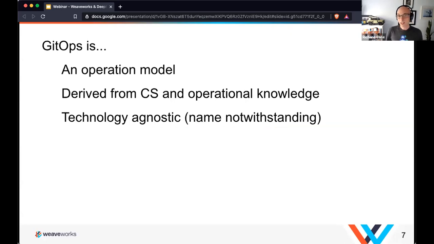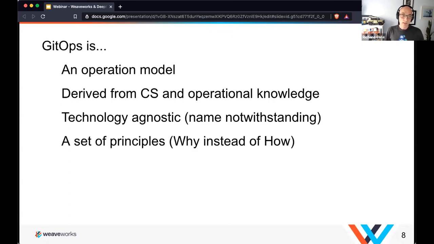And it's technology agnostic. Obviously the name has Git in it, and we usually use Git as the source control within GitOps, but it doesn't mean you have to use Git. You can use any flavor of source control that you want, and it doesn't imply that you use a particular GitOps agent. There are many, many agents out there. It also doesn't imply that you are going to be deploying to Kubernetes. It is a methodology and an operational model. And at the core of it, there's a set of principles that we will be covering later on. So this is basically saying the why instead of actually how you accomplish this.